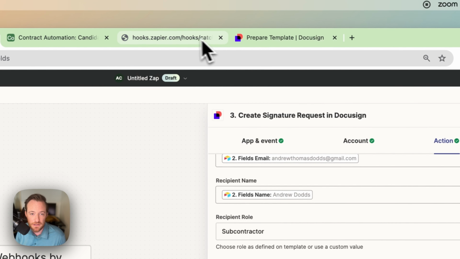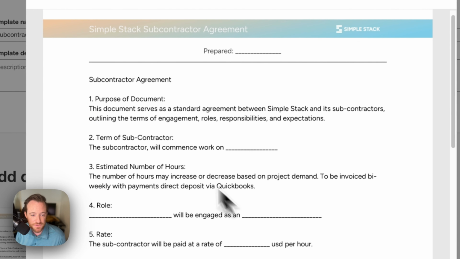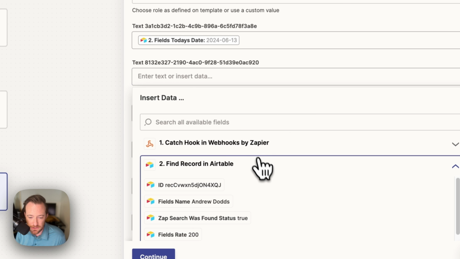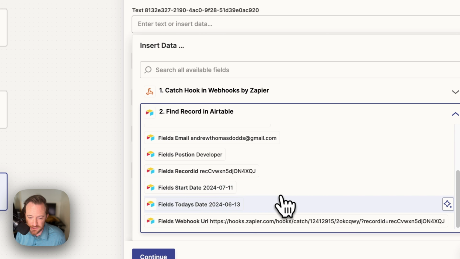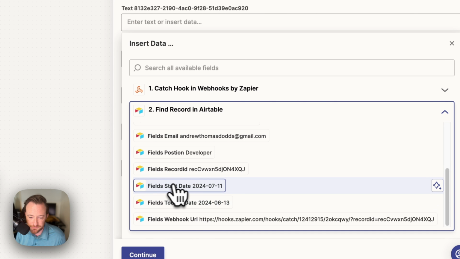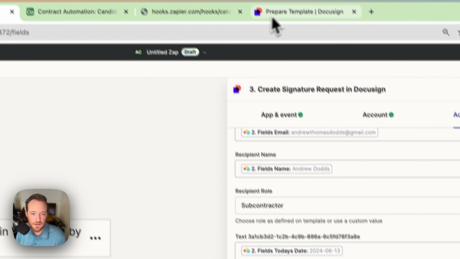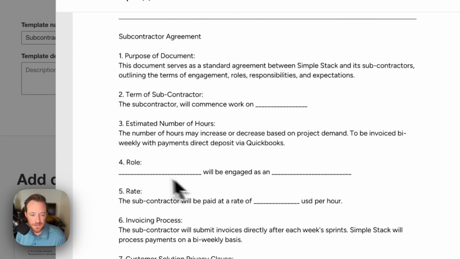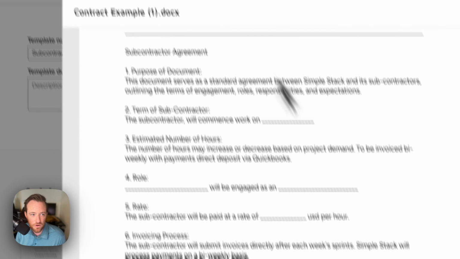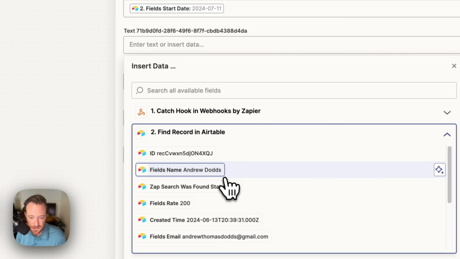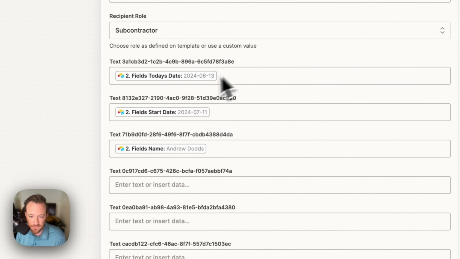Okay. Our very next field is the subcontractor will commence work on. Okay, so we have a field for that, which is the work will start date. Start date. Here it is. So that's going to be July 11th. The next field is the name and then the role. So we're going to do that. So we've got the name and then the role.